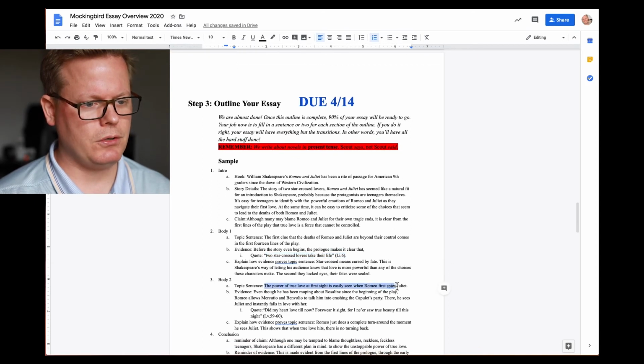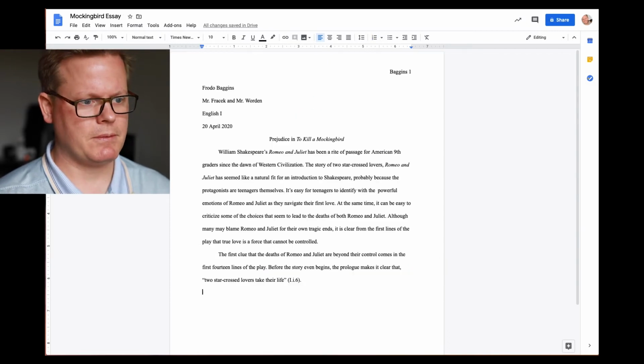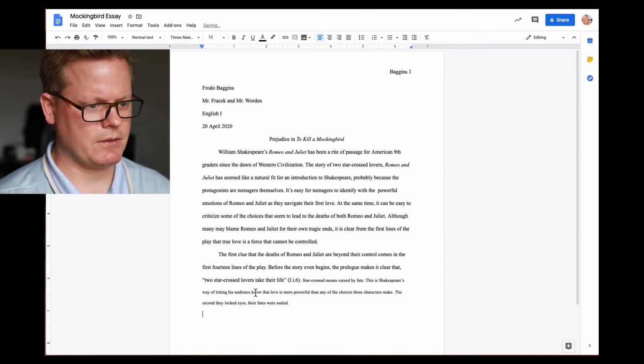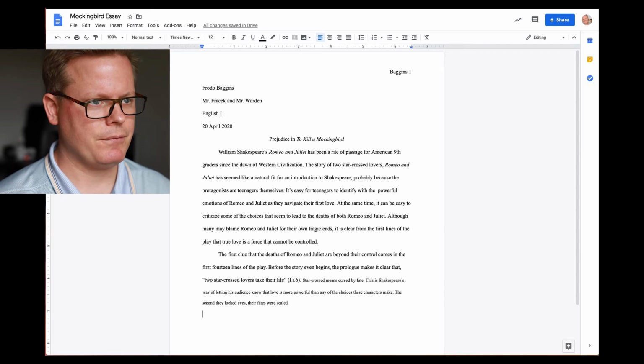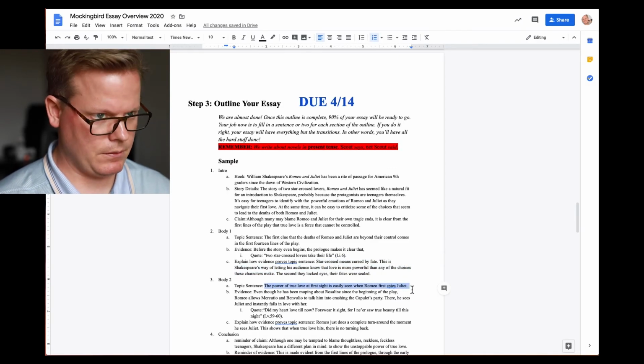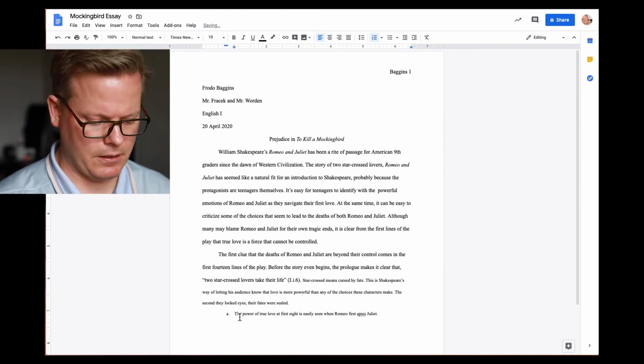Let's just keep going. This will be a little bit slow, but it's sometimes better to be slow than too fast. So star-crossed means cursed by fate. There's the end of that paragraph. Then my next topic sentence is this one. Oops, I got a little A there. We'll get rid of that.